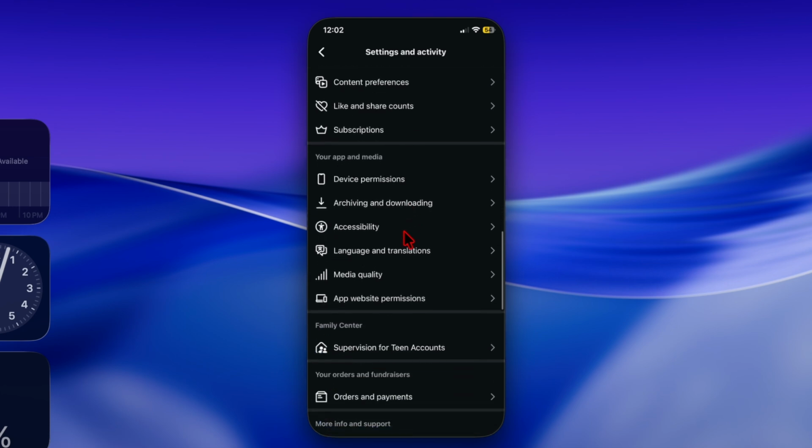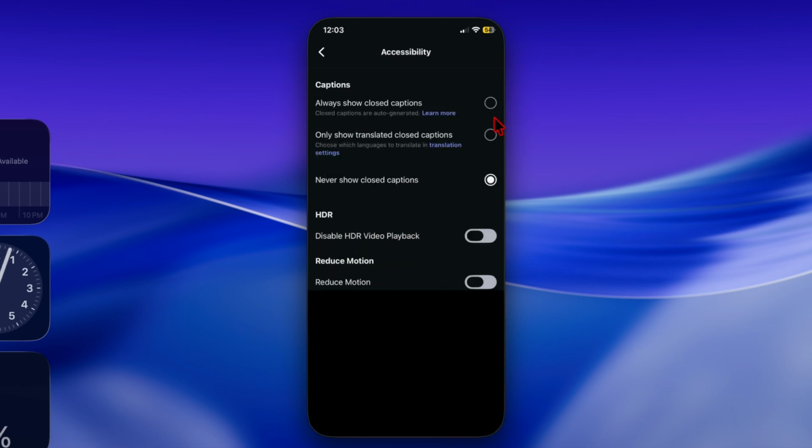After that, you have to head over to your app and media section and choose the accessibility option. And finally, you have the option to make Instagram always show closed captions or only show translated closed captions. Now choose the preferred option and you are all set.